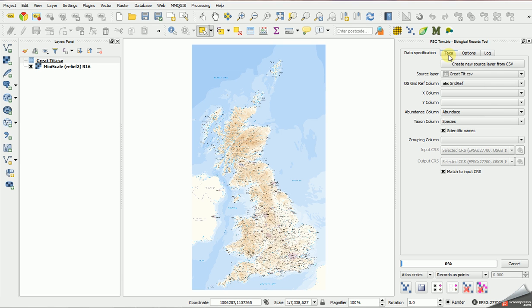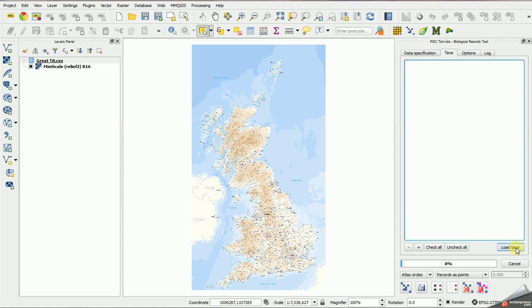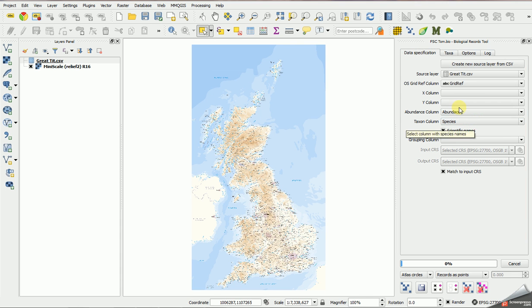Now if I go over to this taxa tab, then I have to load the taxa. Now this tool is designed to work with spreadsheets that have many different taxa in, and that's what this is for. Now you've only got one in each spreadsheet here, but if you had lots, you could just pick the species that you wanted to work with at any one time. But I still have to pick it in this case. Now I'm ready to go.